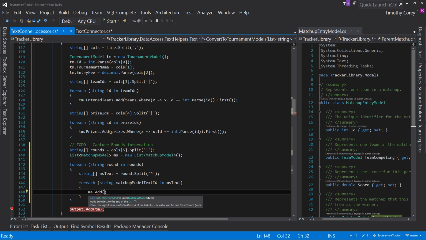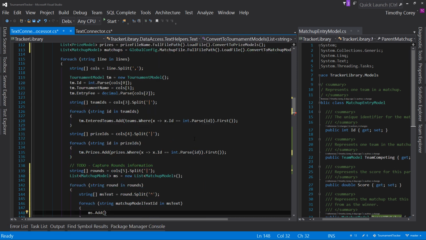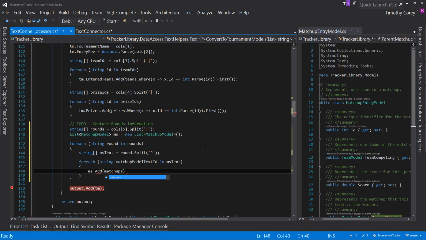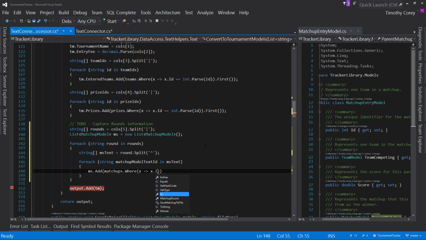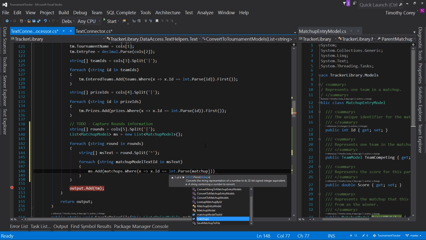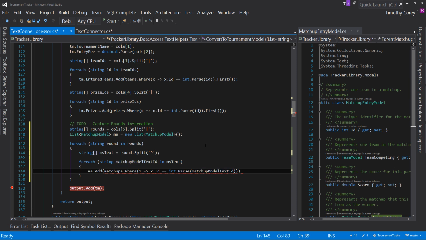So we say ms.add. We're going to say that we need to grab the matchups right up here. Matchups where x => x.id == int.parse, and this is the matchup model text ID. And then after that, we're going to say .First() and a semicolon at the very end.